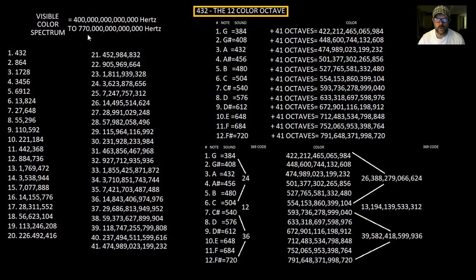Now, I just want to point out that doesn't mean there's no color here and there's no color here. It's just that our eyes only detect 400 trillion to 770 trillion hertz. It's just like sound. Our ears detect like 27 to right around here. The eyes detect here to here. So that's the first thing I want to point out.